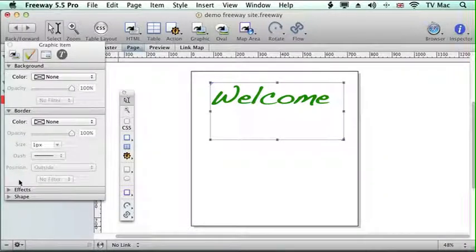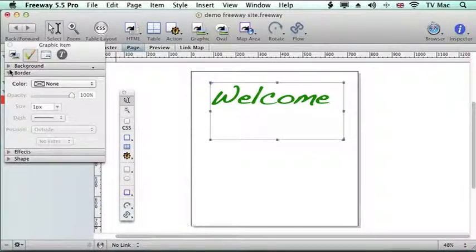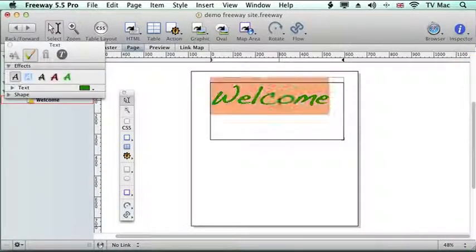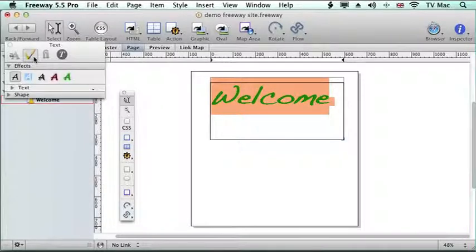So what I've got is a page here with a piece of text on it, and in another episode we looked at the effects that we can have on the picture box, where we can put different drop shadows and things around the box, but we can also apply these effects to the text. So if we highlight the text, we can see here that we've got standard information about the text, and what we can then do is look at the effects.